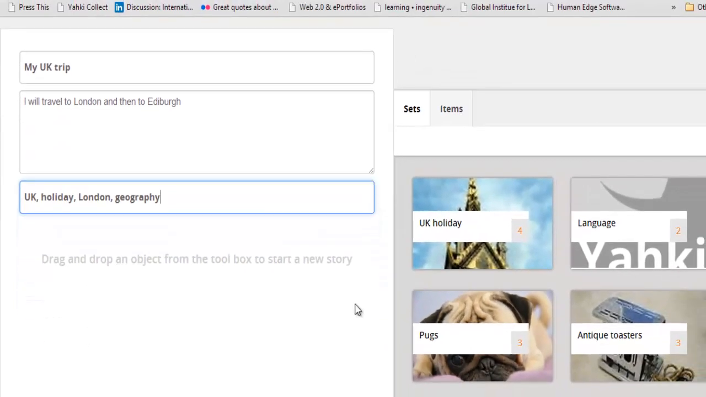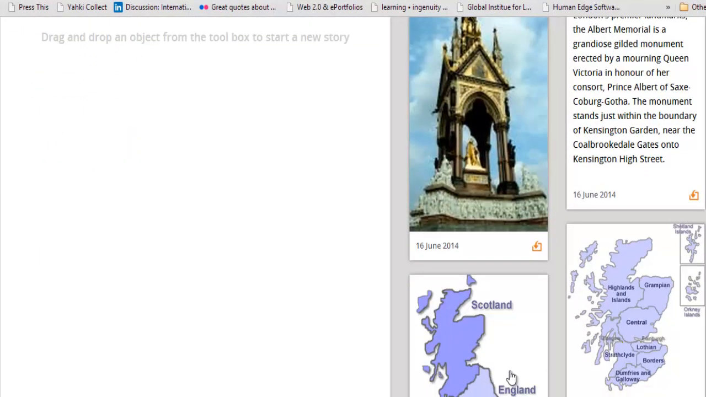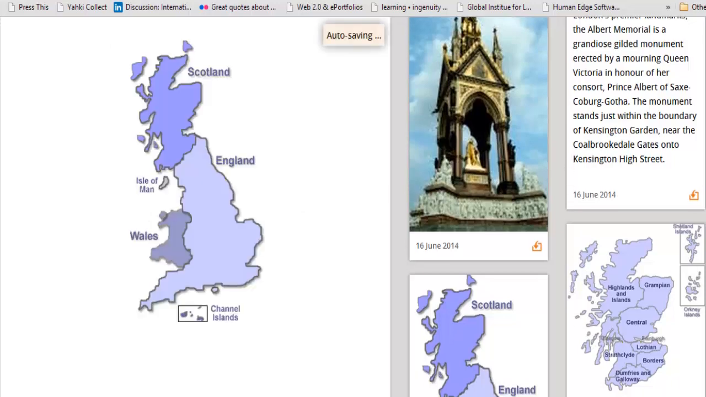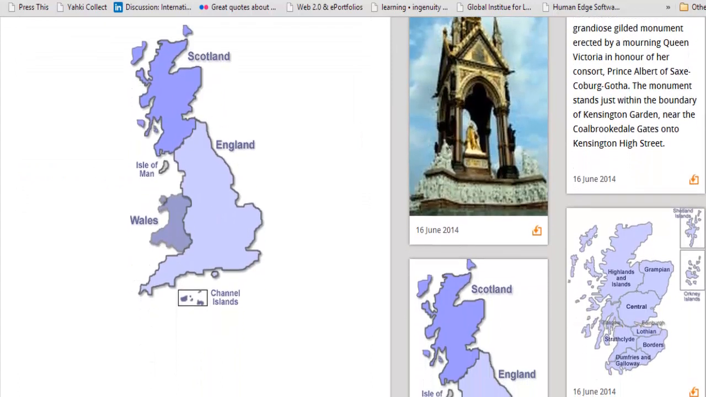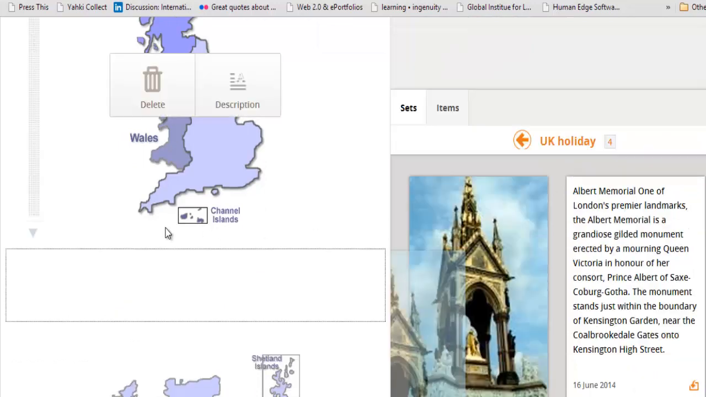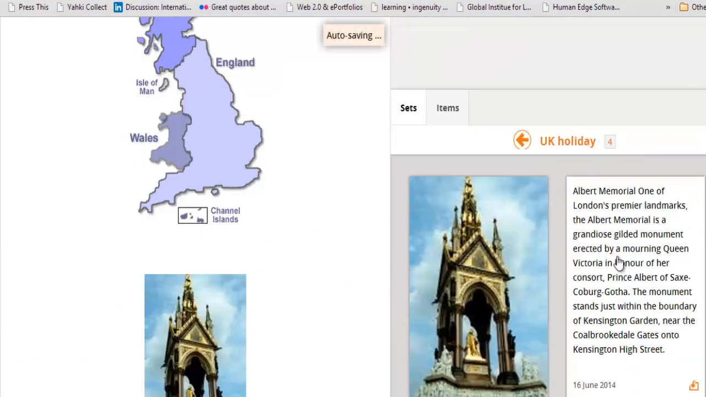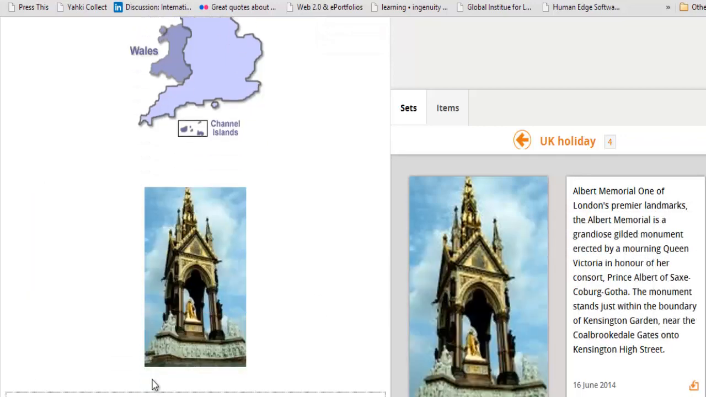So one of the first things that Penny might do is have a look in her set on UK holiday. And she might start with the map of England, Scotland and Wales, and she just drags that onto her assignment page. It's a lot better than using Word, PowerPoint or those sorts of things. This is a 2014 web technology we're talking about here. She may then drag in this map of Scotland, then her picture from London. Then she might drag in that information she found about the Albert Memorial associated with the picture.